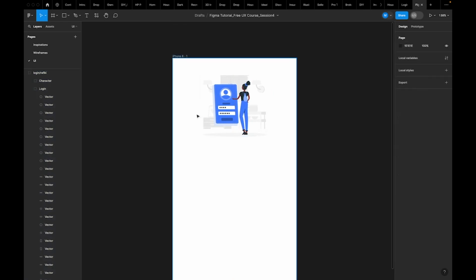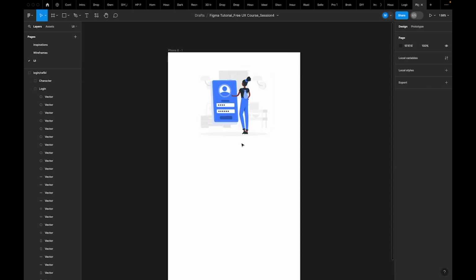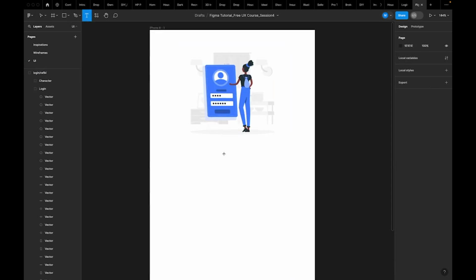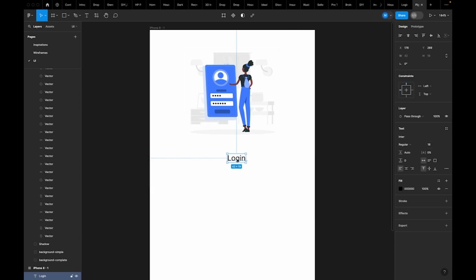Now let's add the title. In our wireframes, we had the title, right? Login. So let's add the title. How do we add the title? Click on text and click login. This is pretty big. It's like shouting in your ears. Okay, let me reduce the font size for now.